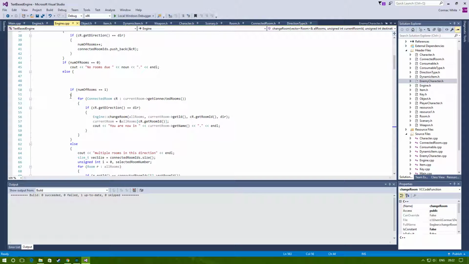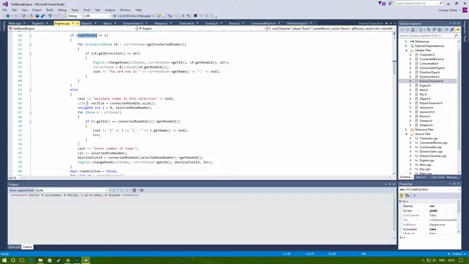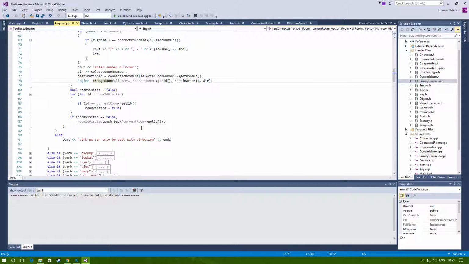So that's if there's one room in the same direction, because you could have two doors leading to two separate rooms in the same direction. If there's multiple rooms in that direction, we do a printout of each one with a number after it, and then we say enter the number of the room. So if there were 3, we enter 0, 1, and 2, and the name of that room. And if you want to go to that room, you enter the number, and we call the same function change room, and it moves you into the new room as well.